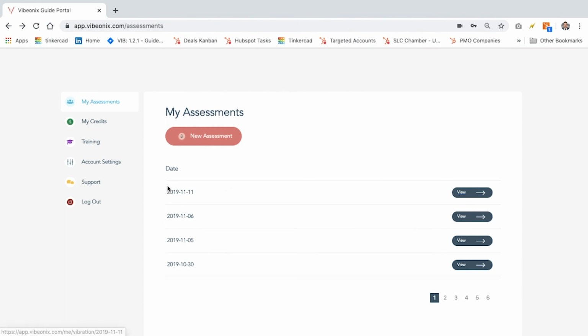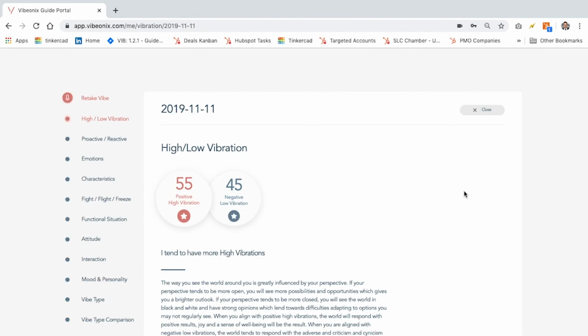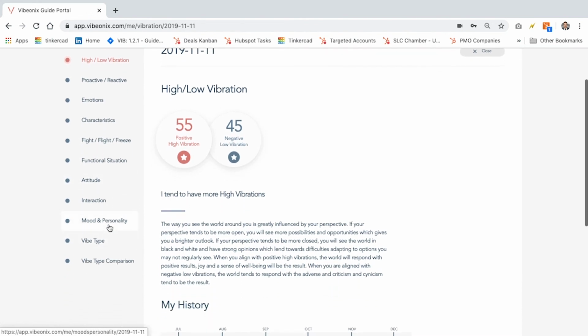assessment. So when the assessment is complete, it shows up on this list, and you're able to view the assessment here. In each assessment, you can see that there are actually several different categories of feedback. You can see this high-low vibration, proactive, reactive, emotions, characteristics, fight, flight, freeze, functional situation, attitude, interaction, mood and personality, vibe type, and vibe type comparison.